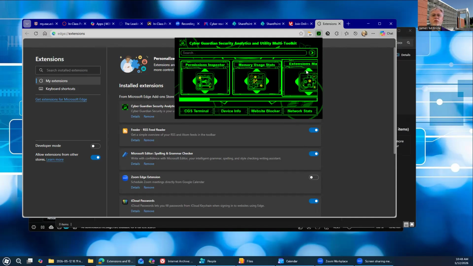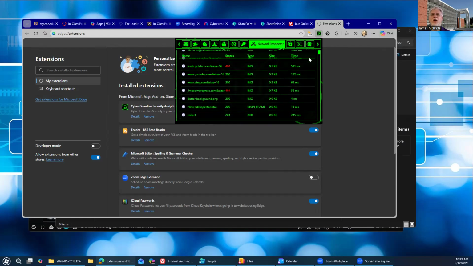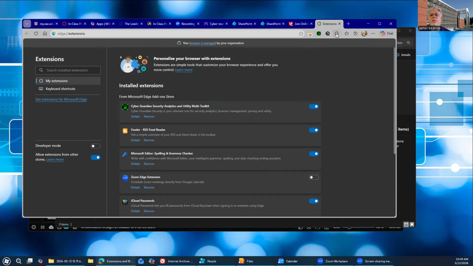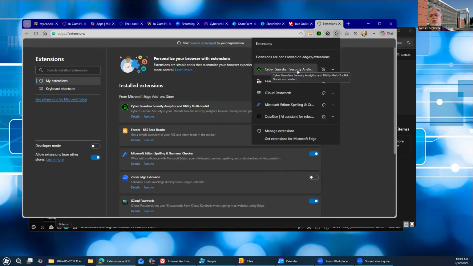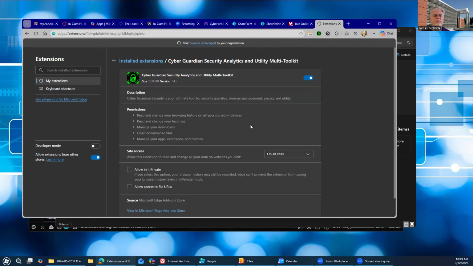Yeah, this is all the same stuff. It's even got a little network status showing you who's doing what. Like here's Google. It looks like it's running through some banners there. There's fonts on Edge. Anyway, I can get lost in there just for fun. All right, that is Cyber Guardian Security Analytics Utility, and I just found that probably a couple of months ago, and used it a little bit, but it's nice because it lets you see what's going on. Now let's look and see the details on this.